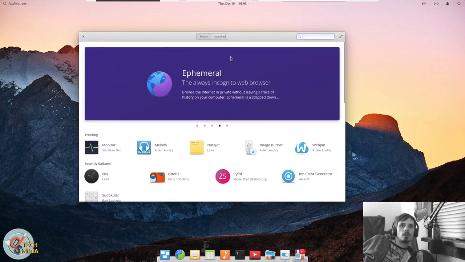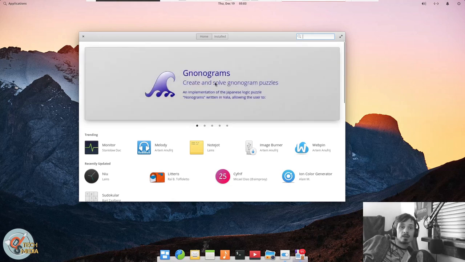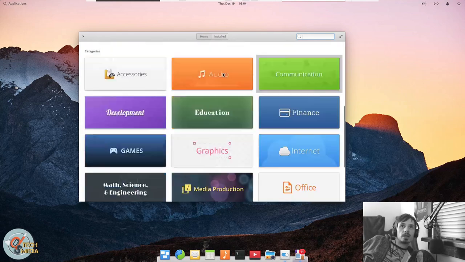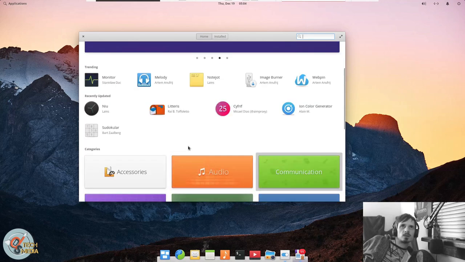So another big feature is they've added official Flatpak support via the App Center, as well as a new sideload program for installing non-App Center applications. App Center loads a lot faster now. They've added additional categories. So I guess finance, media production, office, writing and language, I think those are all new. I'm pretty certain universal access is also new.